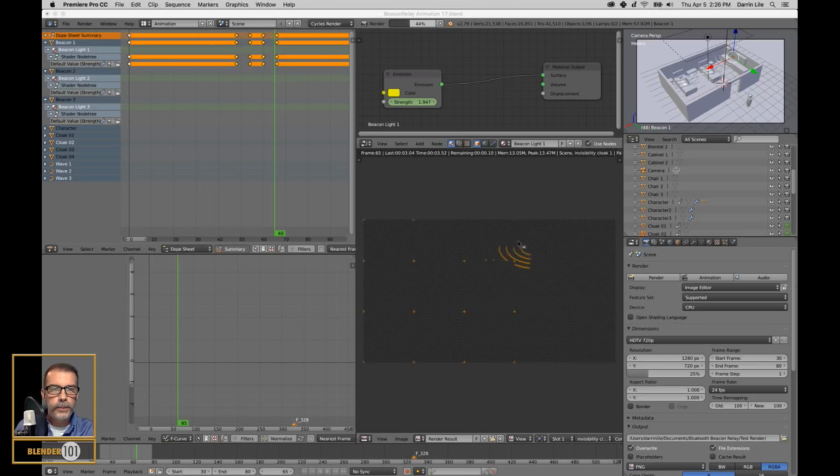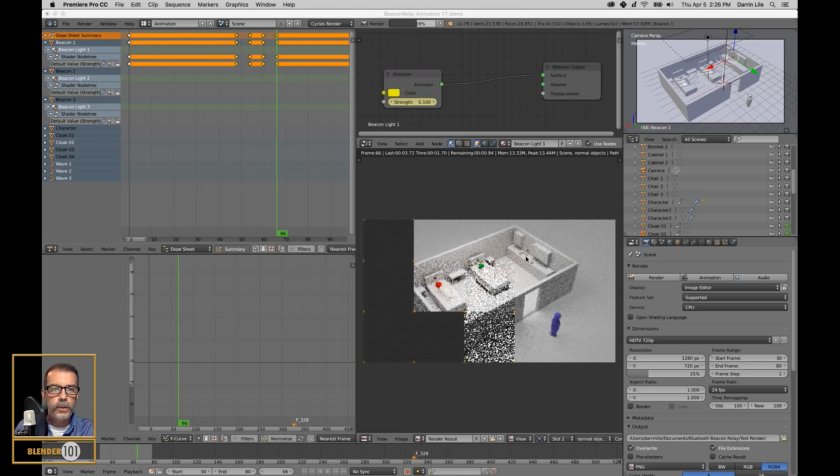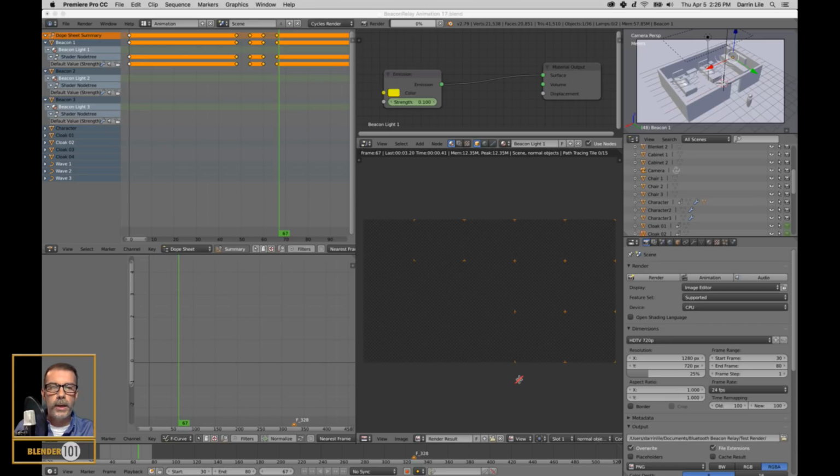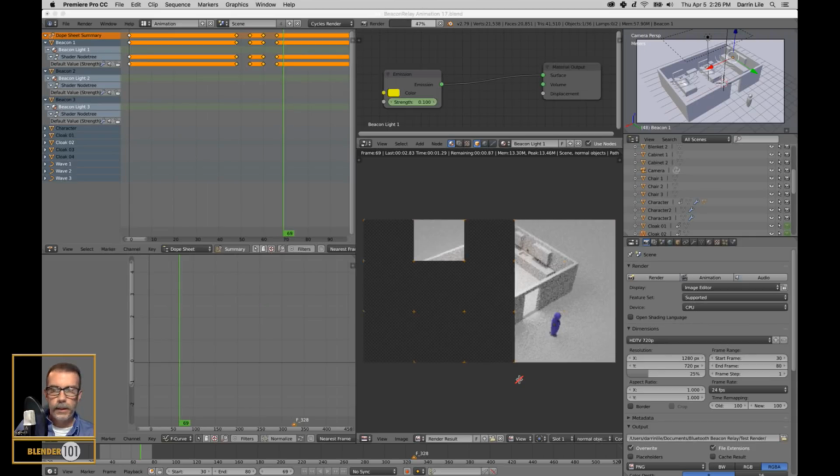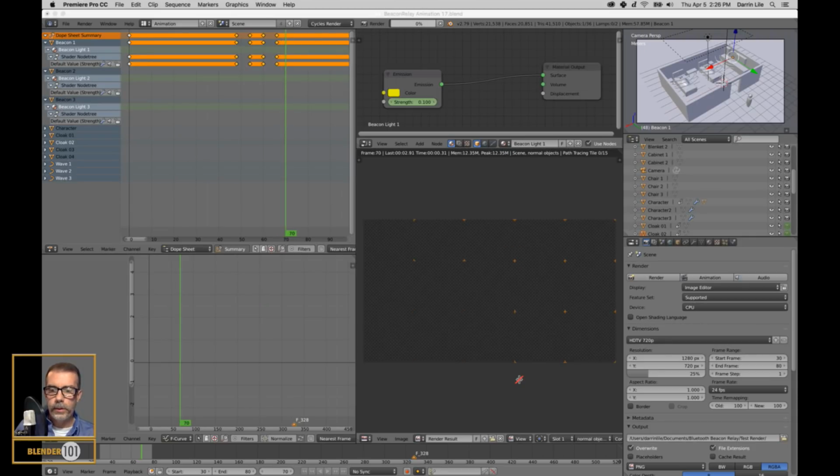Okay, there it's blinking now. It's come on, and there it's gone off. Okay, so that looks like it's working. I'll let it go for another 10 frames here.